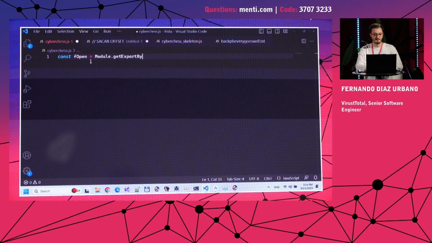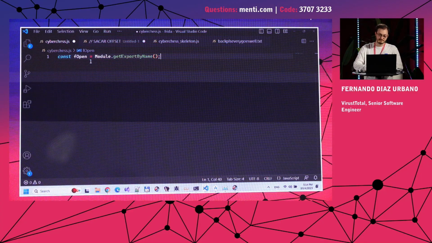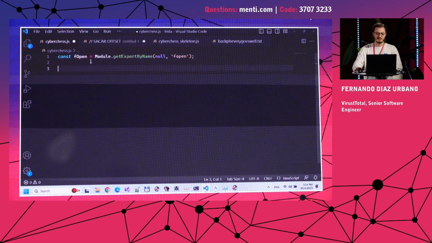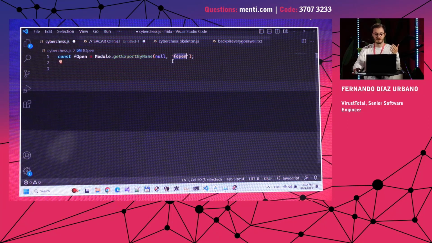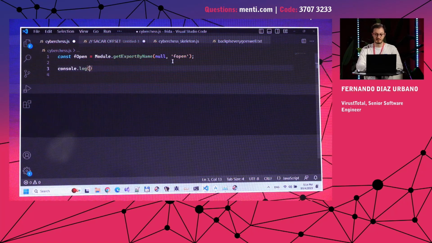OK, so this is the skeleton we're pushing in here. The first thing I'm going to do is get a function pointer to fopen by calling the getExportByName function from Frida. What it does is return a memory address to this fopen function, which we will need. I'm going to demonstrate that by logging it to the console.